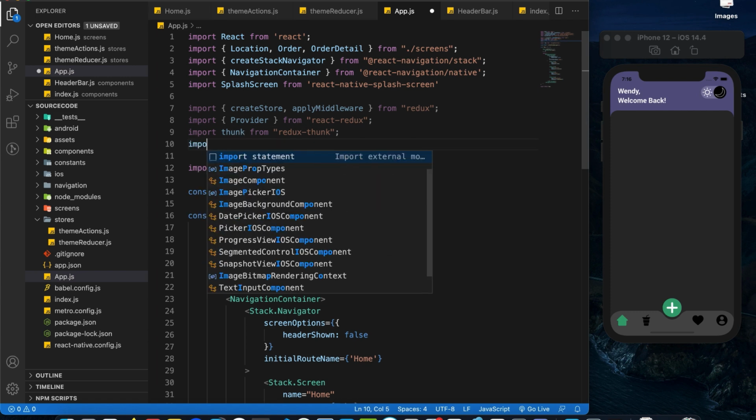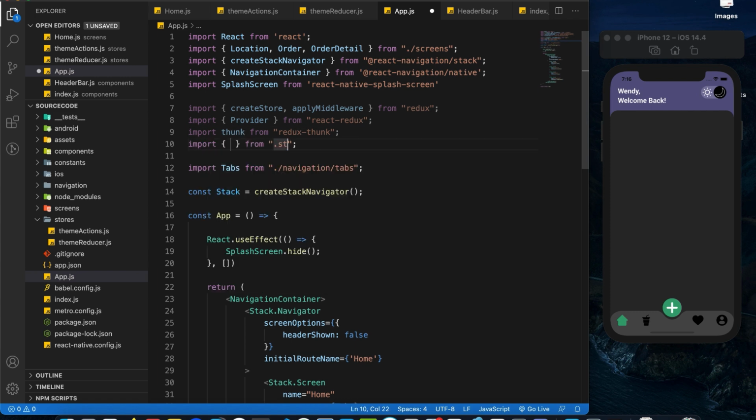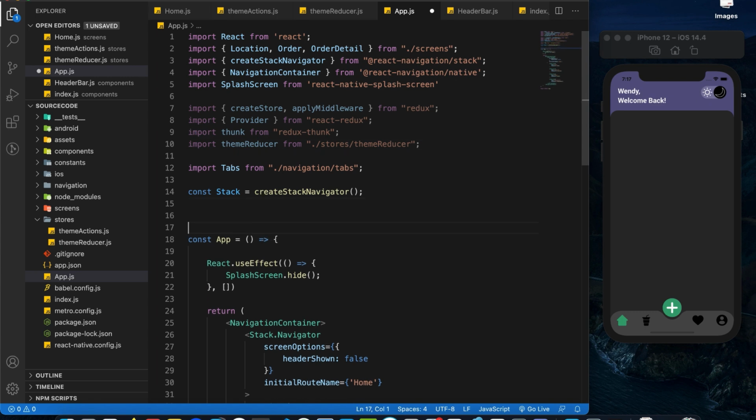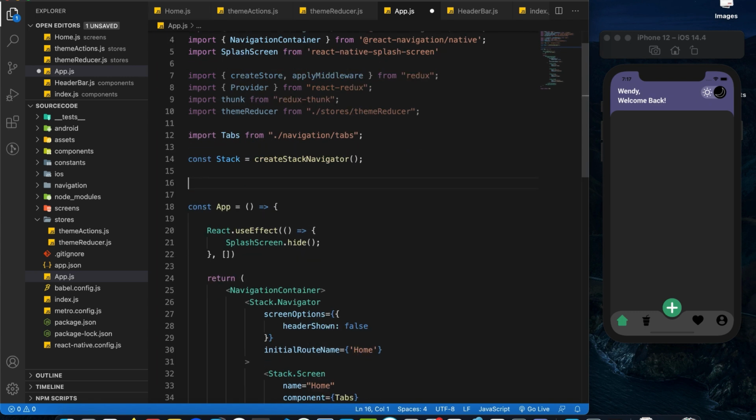And lastly, we need to import from stores, theme reducer, and this one will be themeReducer, like that. Now right before the App functional component, we are going to create the store.